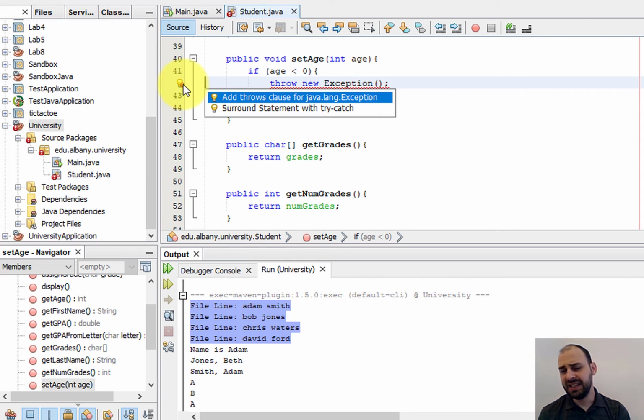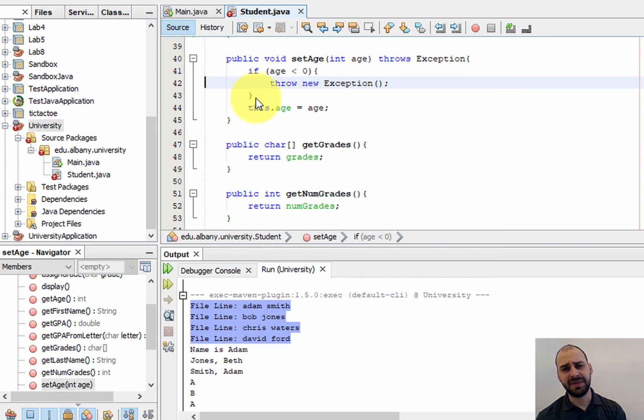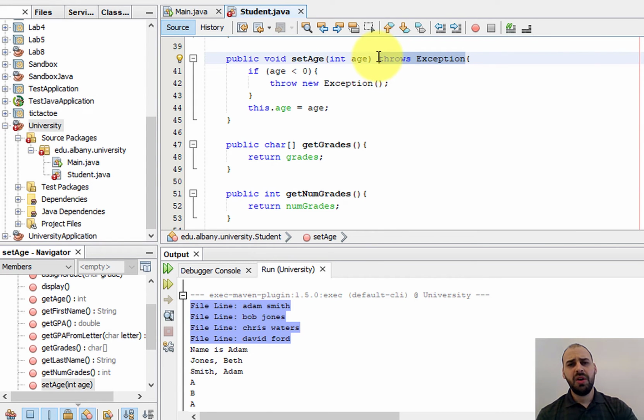The IDE is giving me a nice, very helpful message and suggests one way of fixing this. And by the way, you always have to look at these and see if they make sense. In this case, it does. Sometimes the suggestions are not helpful, but a lot of times they are, especially for common things. What this is saying is I have to add something called throws exception here.